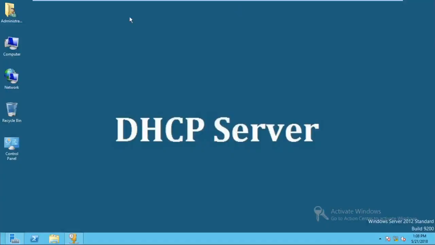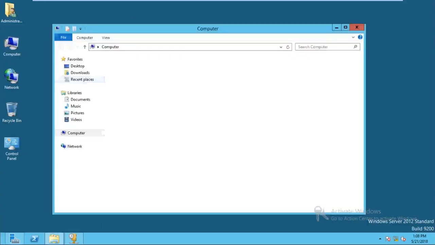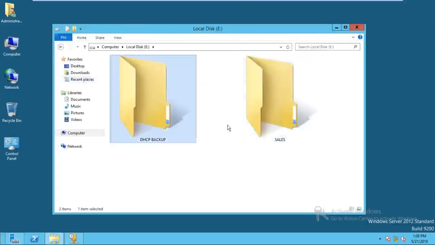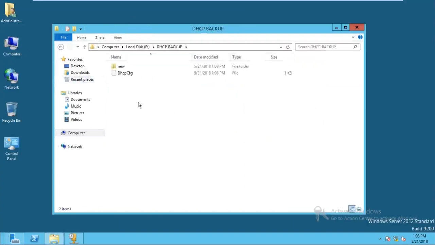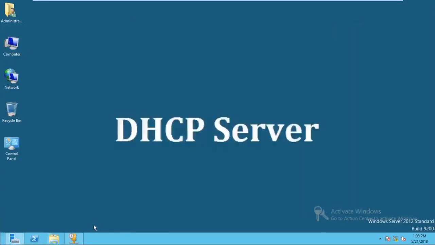But how to confirm? Open the computer, open the E drive, and you can see one DHCP backup folder is created. If you open this folder, these are the files. Done. Now write down the next line, DHCP scope restore.